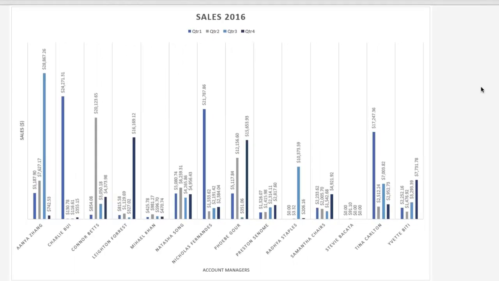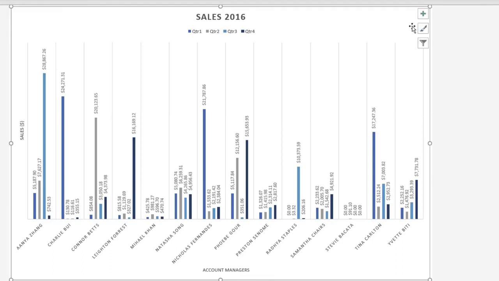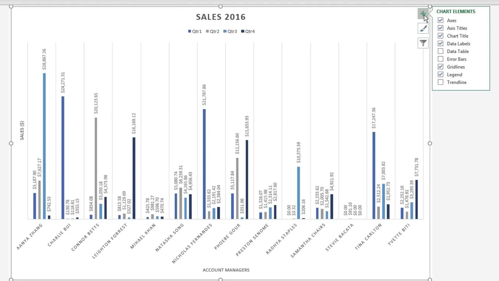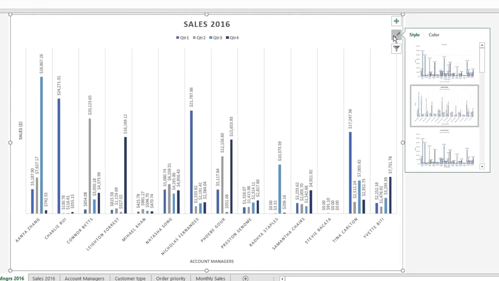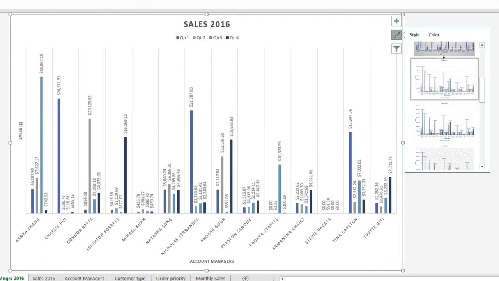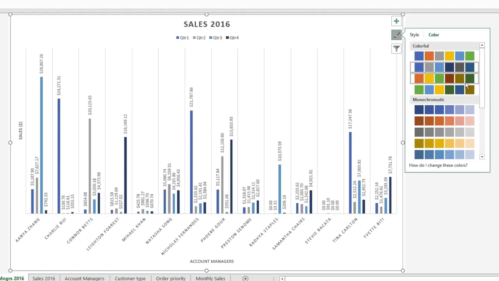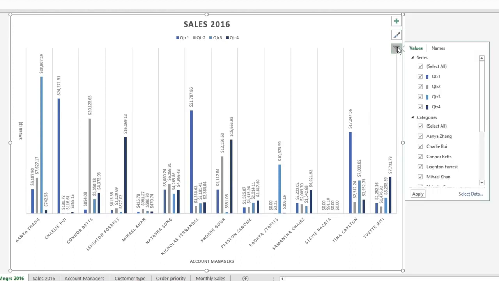Another way to modify your chart is by clicking on your chart, and you'll see when you hover that 3 buttons appear on the top right. The plus does pretty much exactly the same thing as the Add Chart Element button that we just looked at. You can check or uncheck whatever options you want to add to your chart. Click on the paintbrush icon. Here again, you can change the style of your chart just like we did before. Or you can click on color, and again, you can change the color of your chart just like we did before. Click on the funnel, the filter.